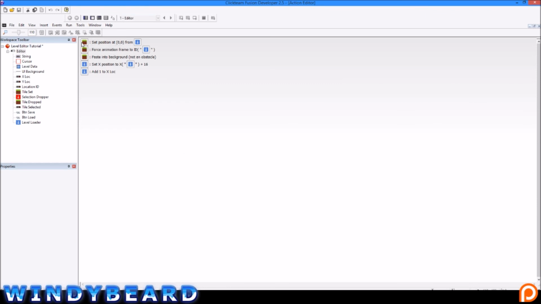So what it's going to do is set this to the same position as that. It's then going to force its animation to the ID that we've got from the data file. It's then going to paste it into the background, so it's going to stamp it with the frame that we've picked based on its ID. It's then going to move across 16 pixels, and then we're going to add one to its X lock.